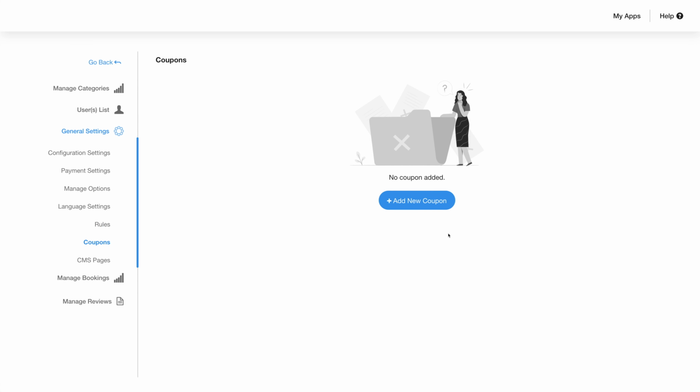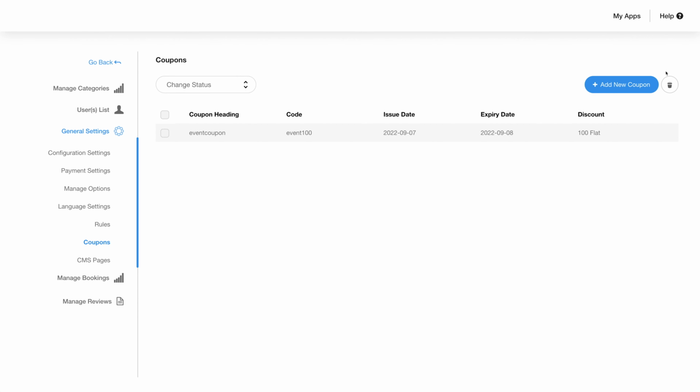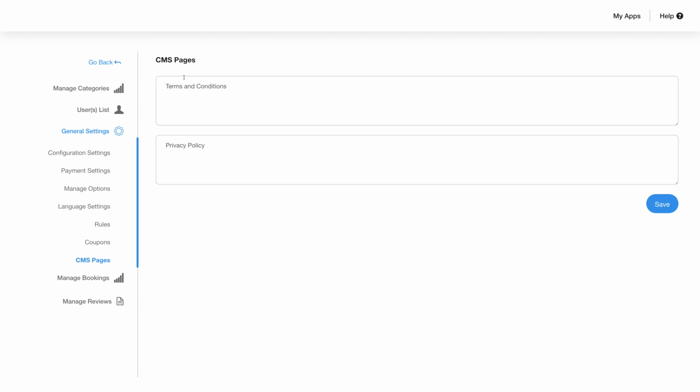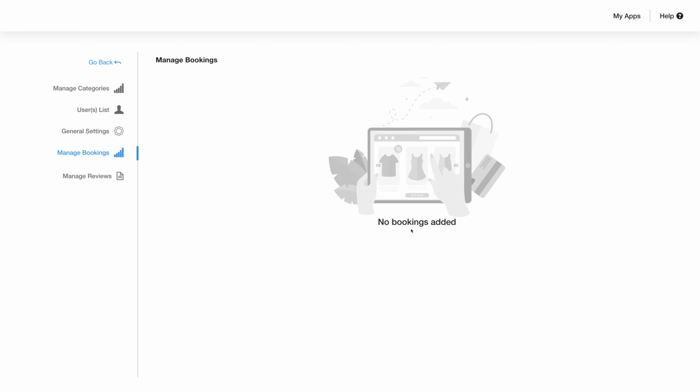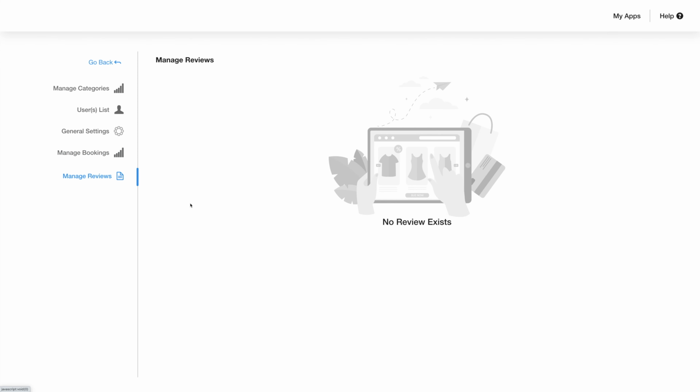Next, click on Coupons. Click on the Add New Coupon button and enter the details. Click Save and the coupon will be added to the list. Click on the CMS Pages section. Here you can add terms and conditions and the privacy policy and then click Save. Now click on Manage Bookings. Here you'll be able to see any bookings that your app users will make through your app. In the Manage Review sections, you will be able to see all the reviews left by the app users.